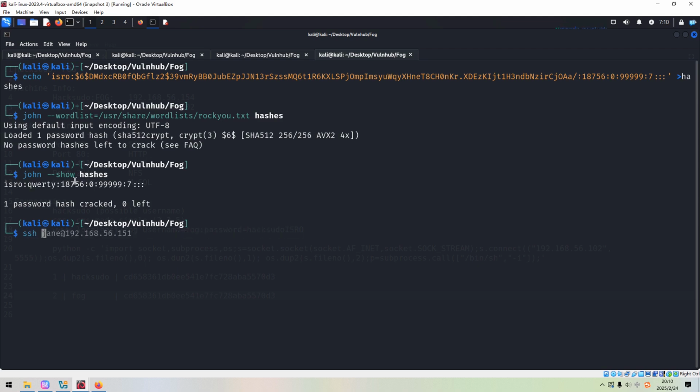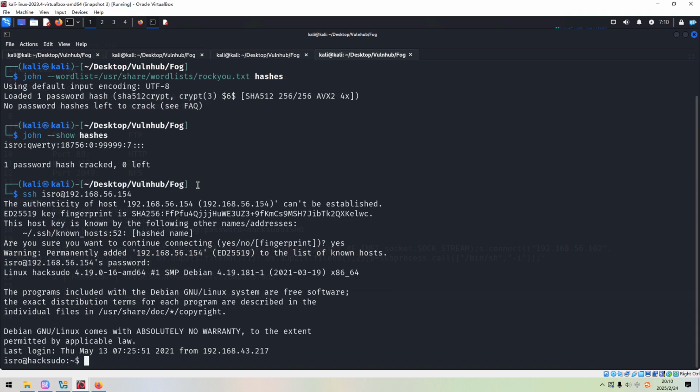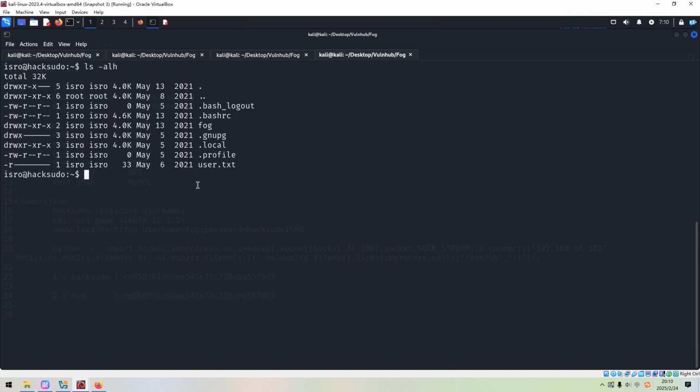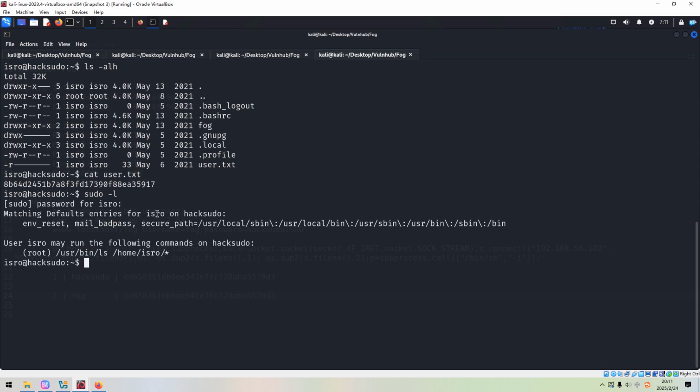Then we can SSH to the target. And yes, we can copy the password. Okay, great. Now we can get the user flag without a problem. So what can we do next? Next, we can check to see whether this user can run sudo. Oh, we can.